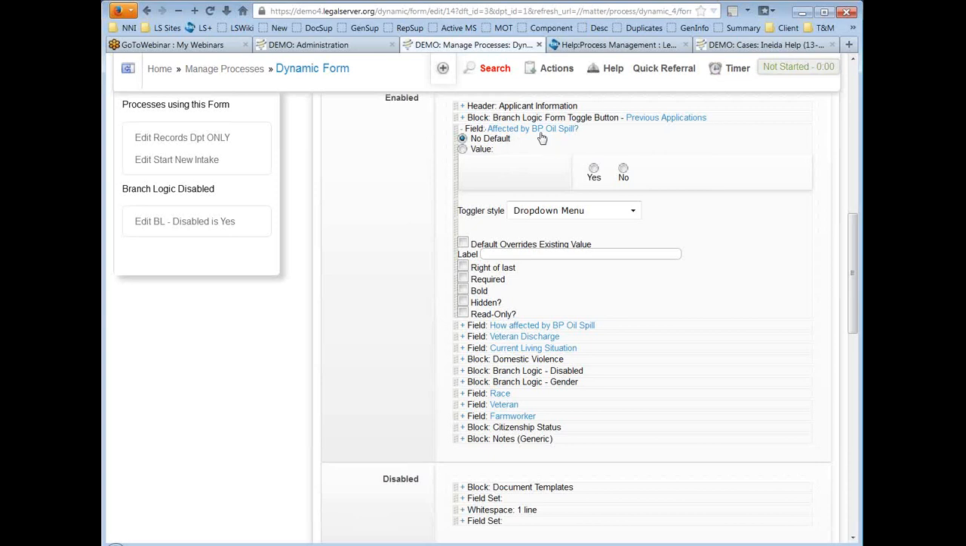For a field element, like this is just a straight field, like affected by the BP oil spill, I can see I can set this to no default, which means the field is going to be empty the first time it's seen on an intake or on a case, wherever it happens to be. I could default the value so that it starts out as no until somebody changes it. For a Boolean field, I can make the toggler style. I can make it a drop-down. I can make it radio buttons with roll-up. So I'll just make this one radio buttons and no.